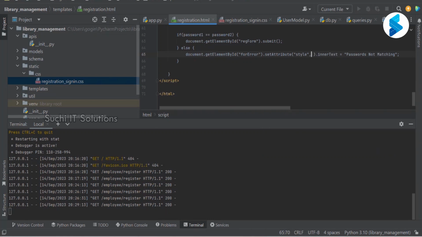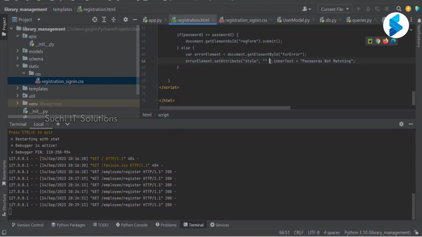I'm going to add an attribute called style. The error element is this, and I will take that element first. On that element, I'm going to set the attribute. On that element, I'm going to set the text.